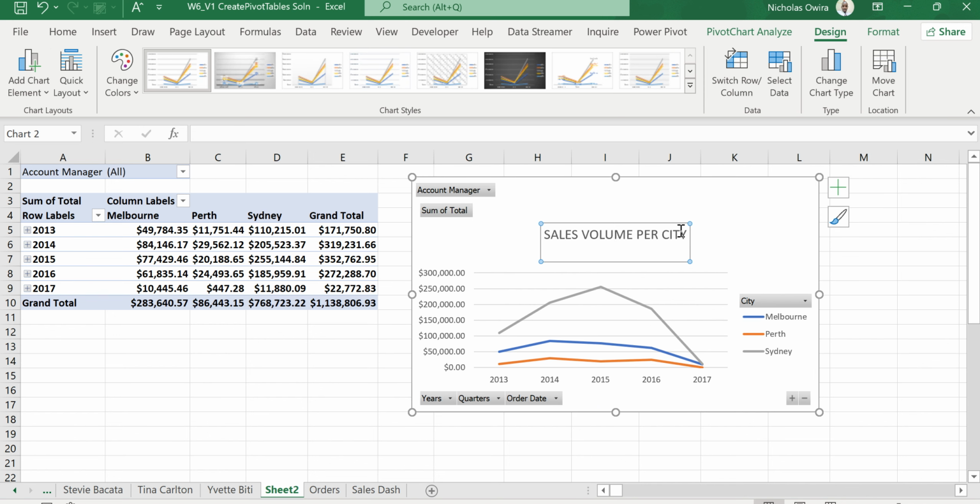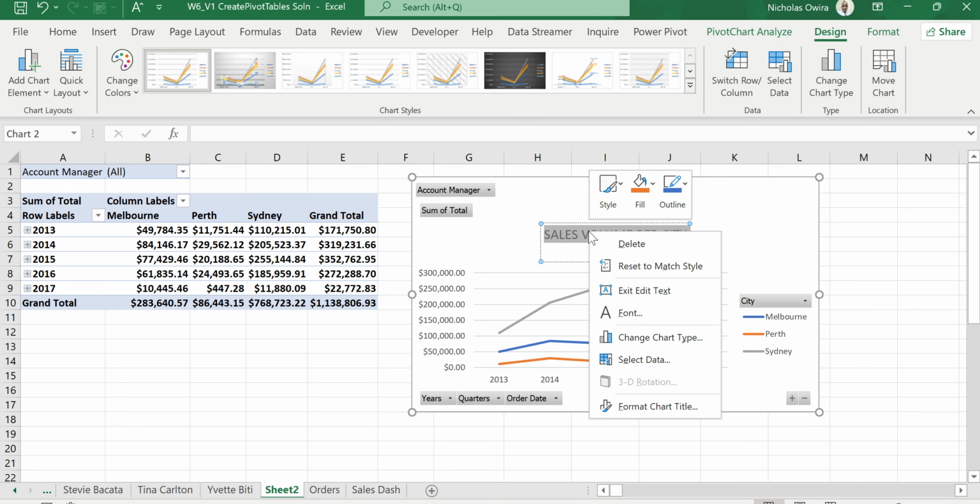We can come back and maybe increase the font and change the look to something much better. Let us increase the font.